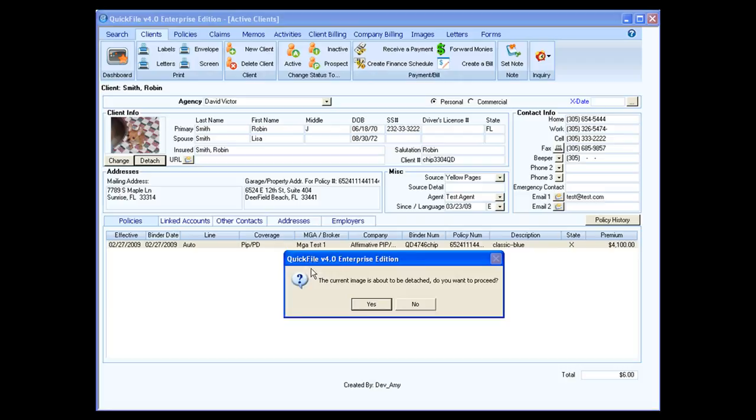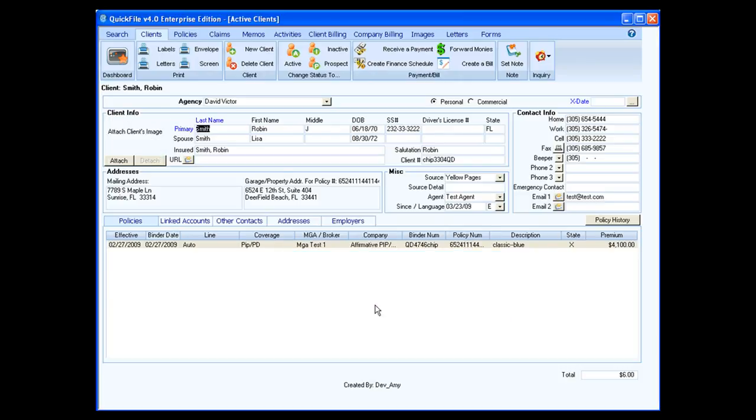So if I hit detach, it says the current image is about to detach. Are you sure you want to proceed? Yes. And now it pulls it off. And here you can also reattach another one if you'd like. So here now, that is our client screen. As I said, a whole lot of information here. You can put in all kinds of stuff pertaining to this client, other contacts, lots of addresses, and so on. Sky's the limit here about how much information you can put in. Okay, so again, that was our clients drawer.